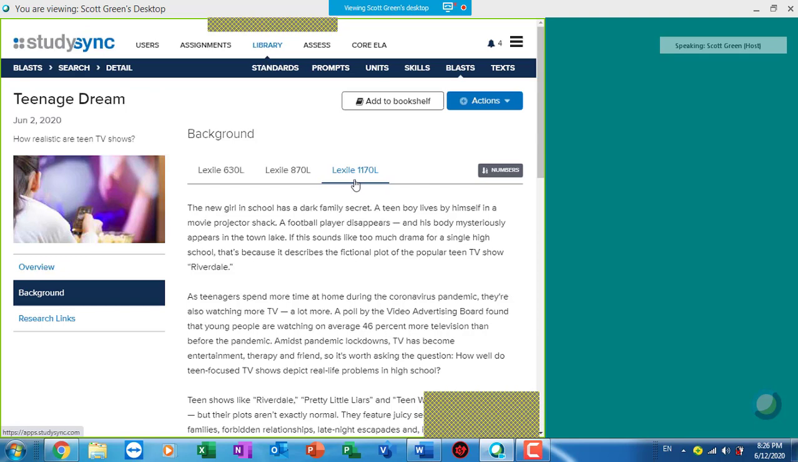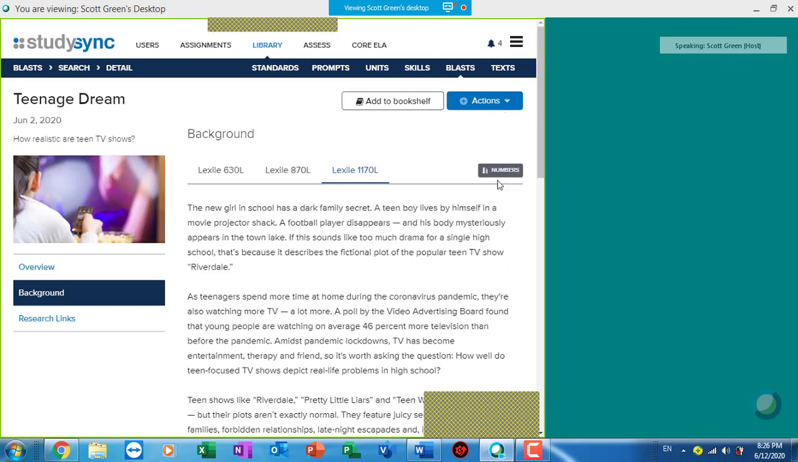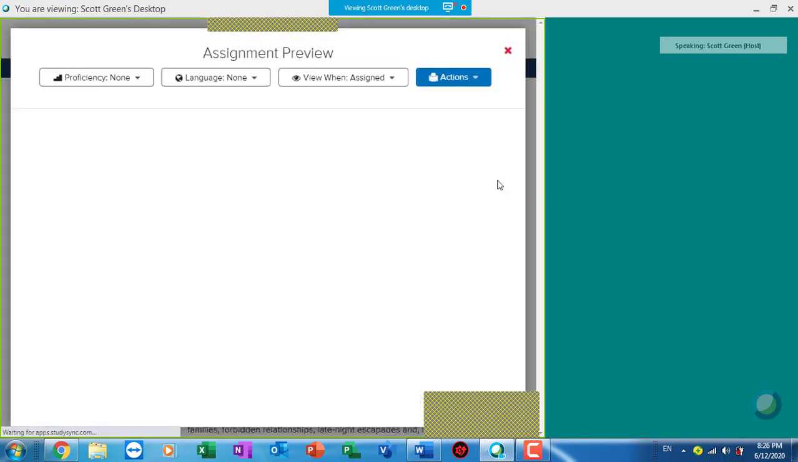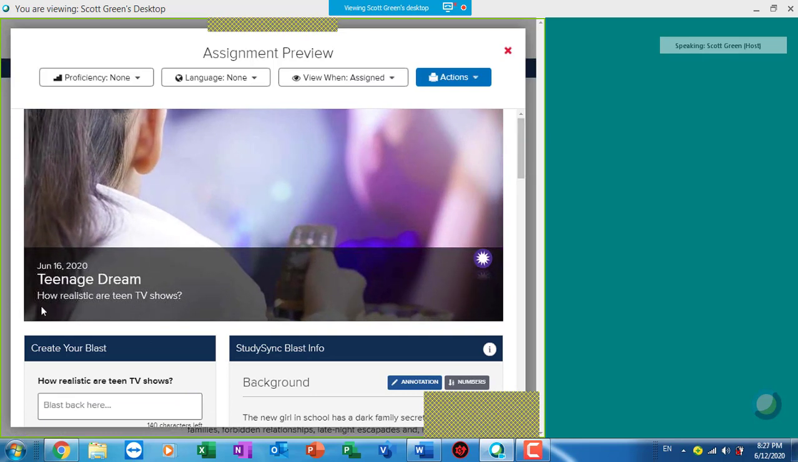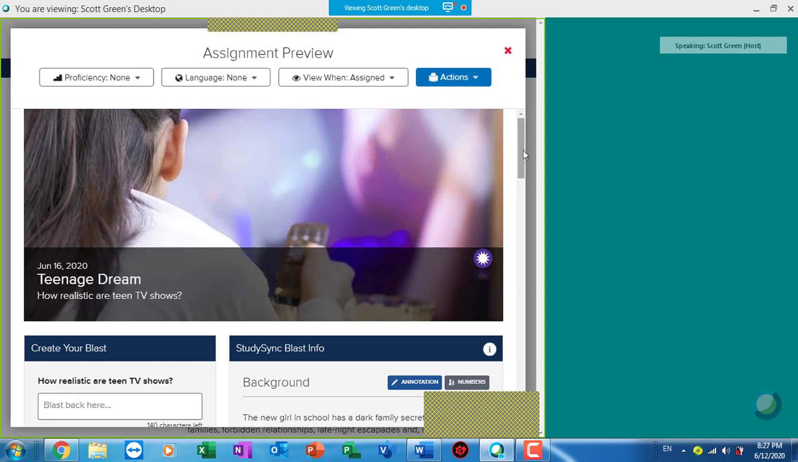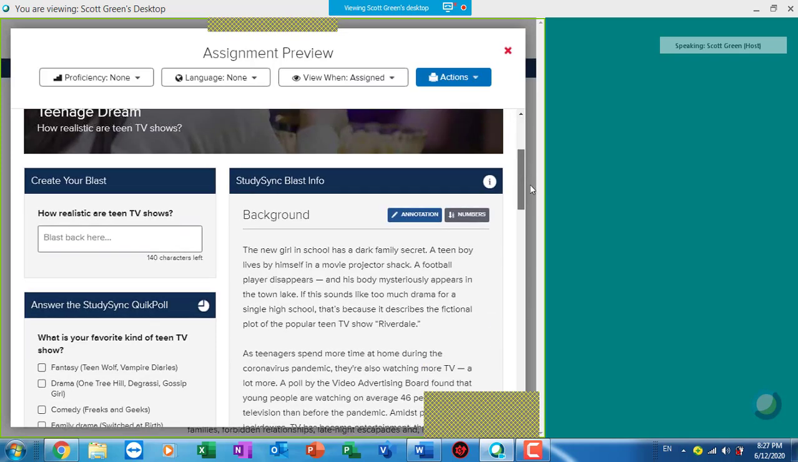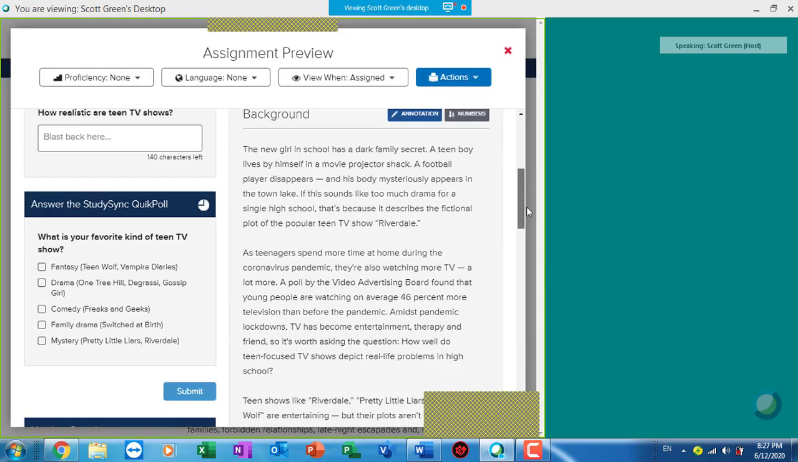How does it look to the eyes of a student? I'm going to click here in the top right corner where it says actions and choose preview blast. This is what it would look like to a student. First, the student is presented with the guiding question. In this case, how realistic are teen TV shows? The student can scroll down, and to the right, that is the background information, the nonfiction, the informational text that the students can read.